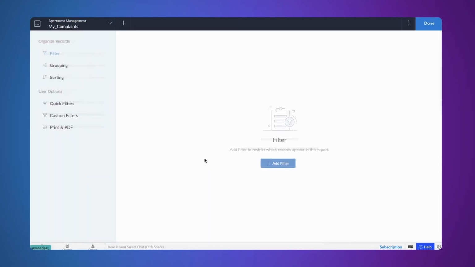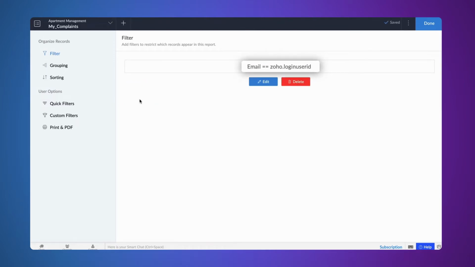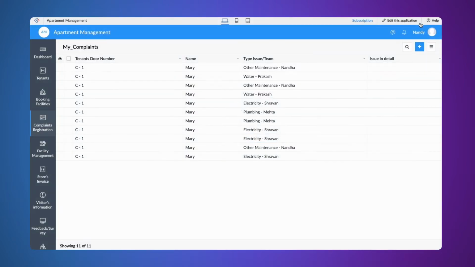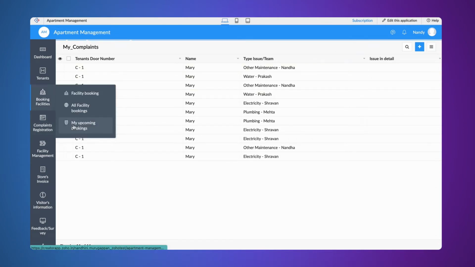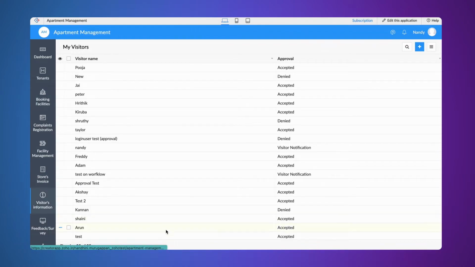Open Report Properties and set the filter as email equals zoho.loginuserID. Zoho.loginuserID is a system variable that stores the user ID of the logged-in user. Users cannot change the values of these predefined variables. We've used this variable to ensure the report displays only the records added by the logged-in user. Likewise, we have a couple of other reports only to display the records added by the logged-in user.